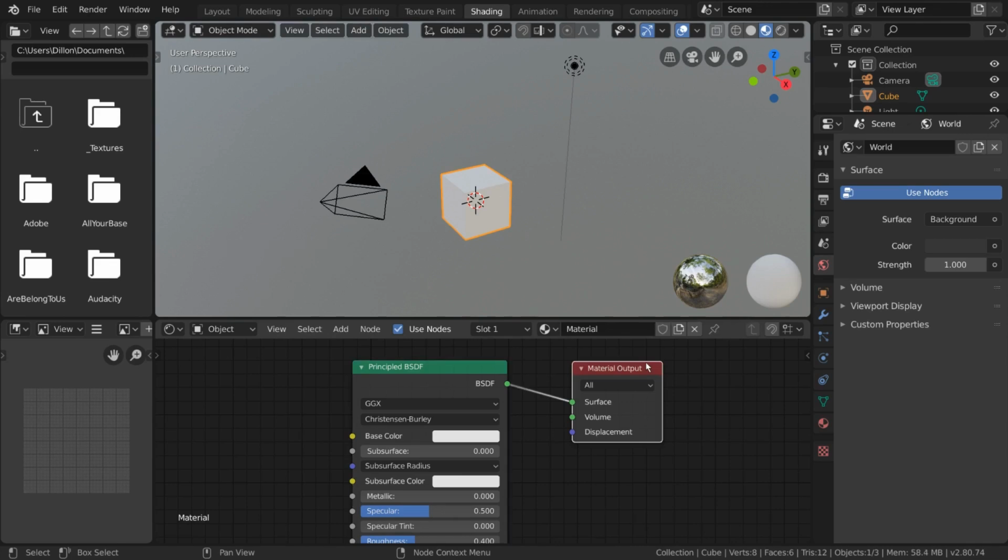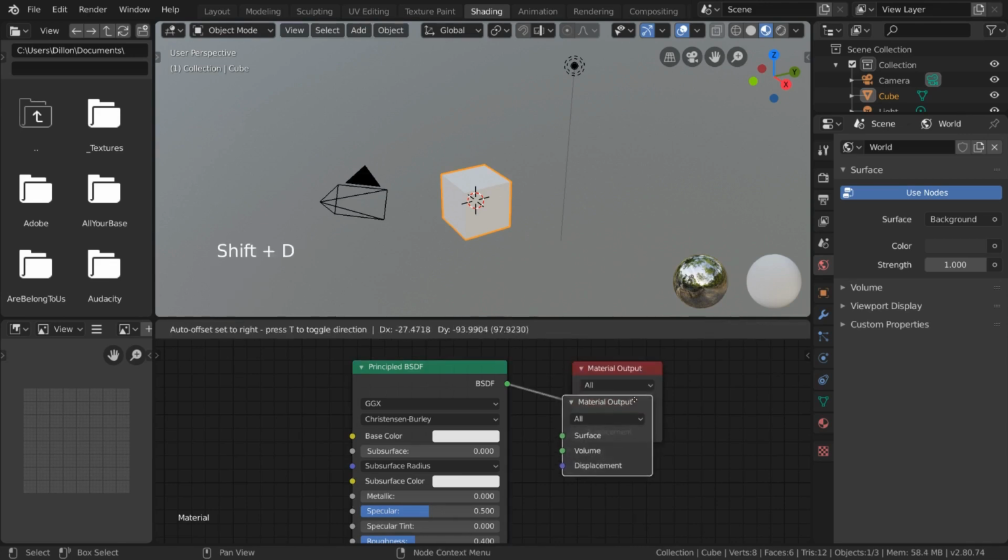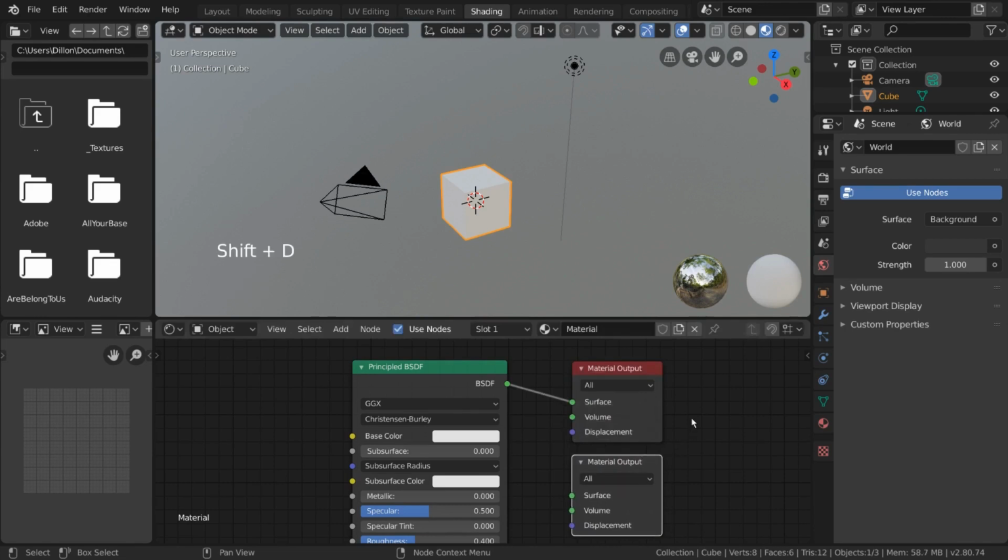It should be noted that it is possible to have more than one output node, but only one output can be displayed at a time. This depends on which one was last selected, which will highlight the top of the node red.